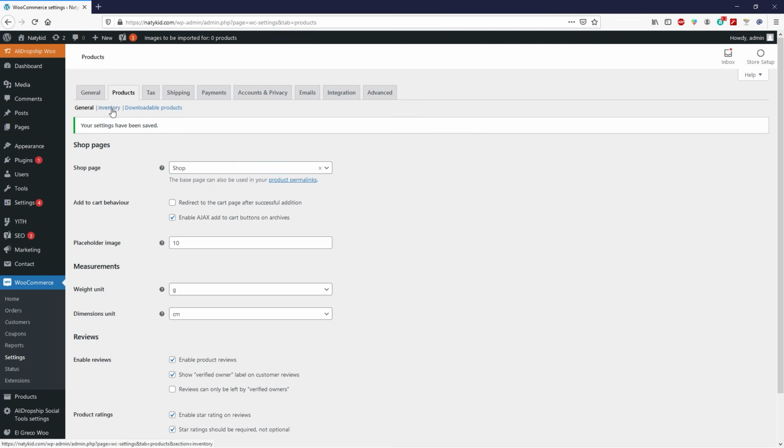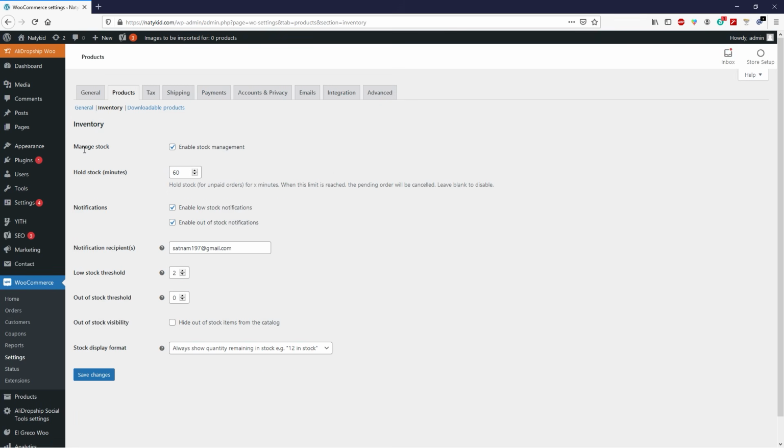Now let's go ahead and look at the Inventory tab. Under the inventory, manage stock.